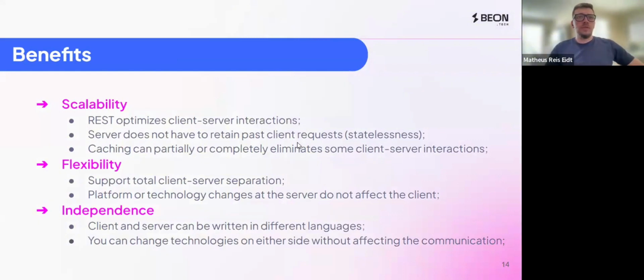So now that we know the principles of REST, let's look at the benefits we have when we implement RESTful APIs. The first one is scalability. Since REST optimizes client-server interactions and the server doesn't have to retain past client requests due to the statelessness principle, we can have high scalability in our application. Also, caching can partially or completely eliminate some client-server interactions, meaning that we can have a lot of users using our application and we can scale it very well.